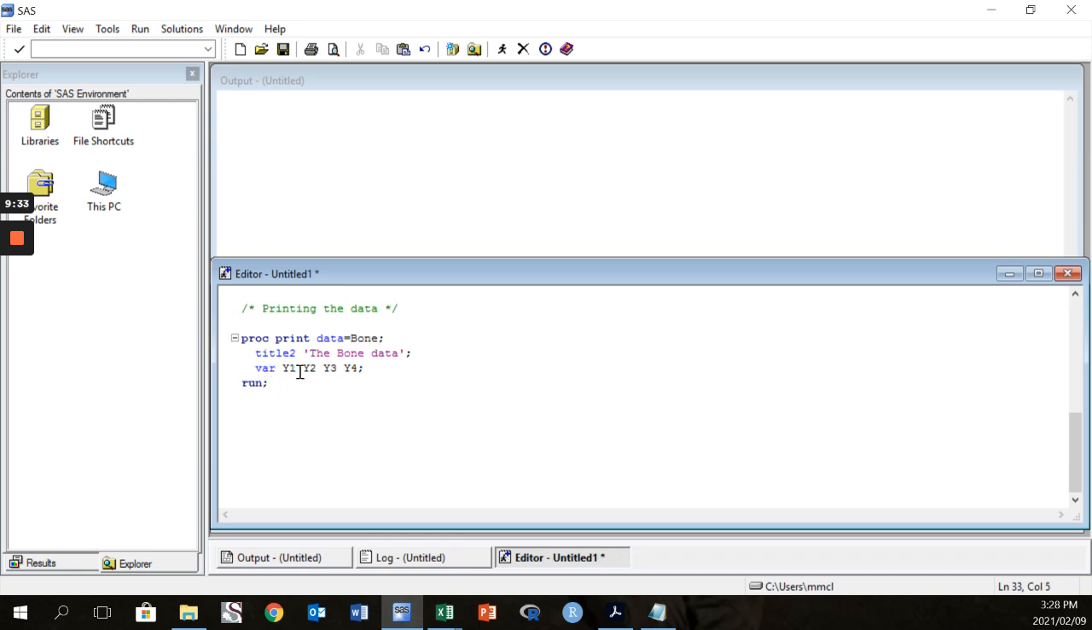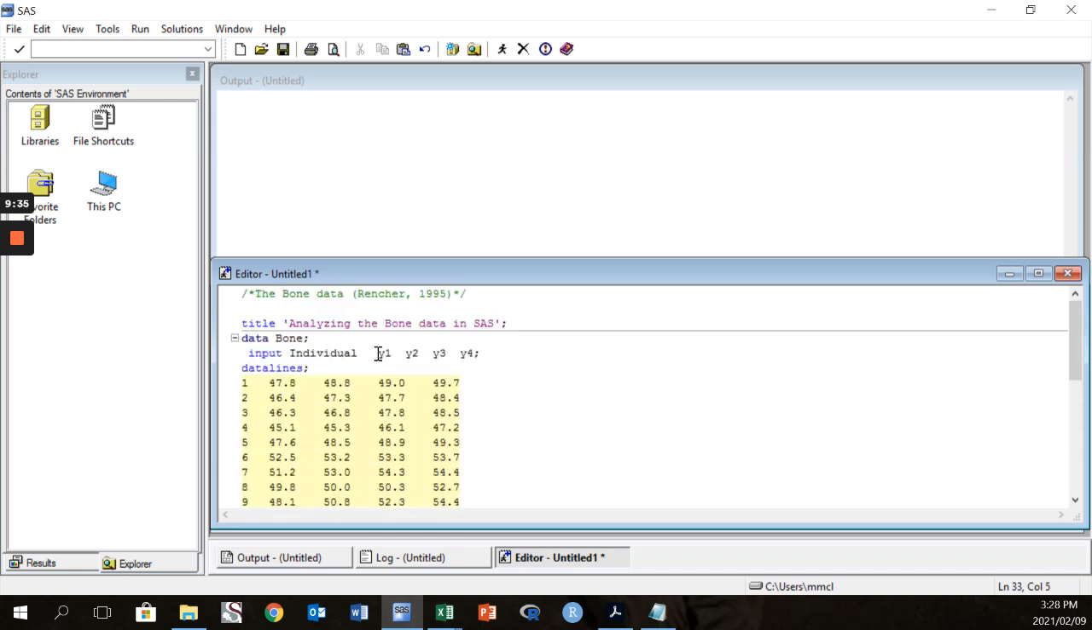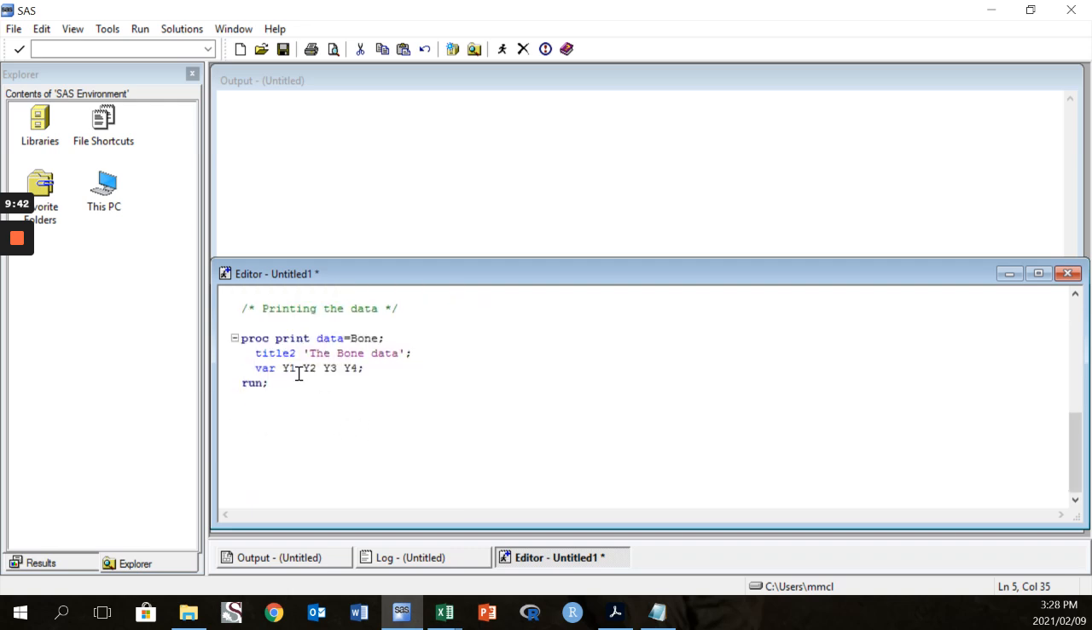What do I want to print? I want to print variable y1 up to y3. So just copy these. Maybe the individual I want to leave out, so I'm just going to copy those and paste it over here. If I want to print only variables y1 and y2, I can leave out the others, and then the run at the end. And to make it neat, I'm just going to keep a space over here. So always the run at the end of your proc steps. So semicolon, semicolon, semicolon.